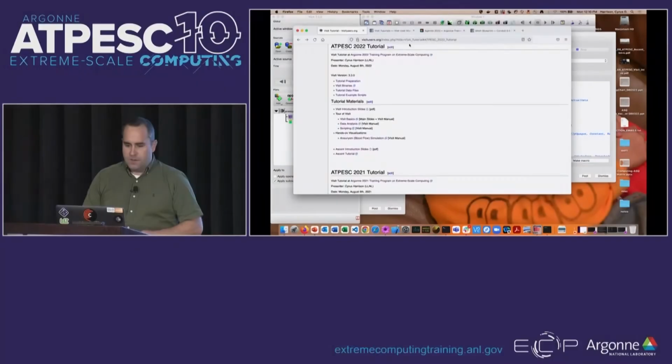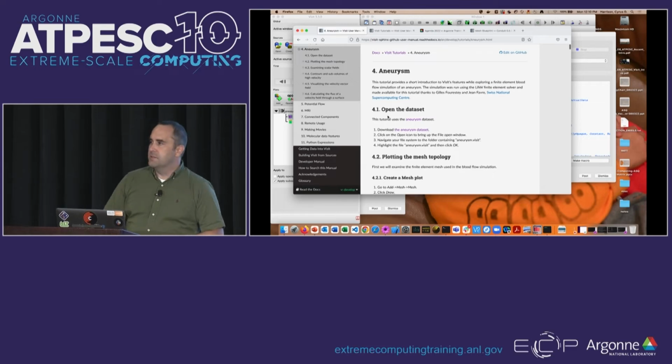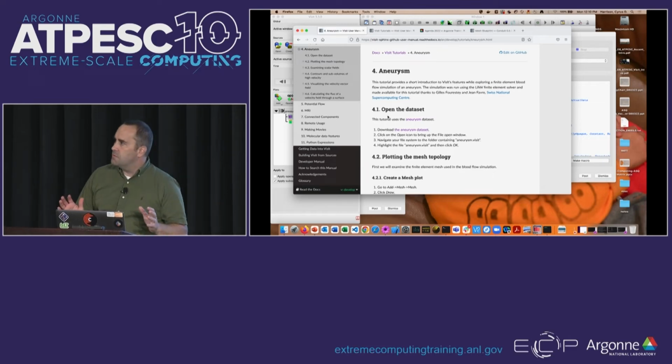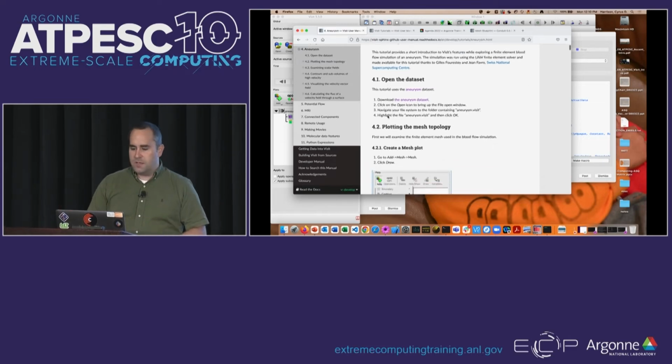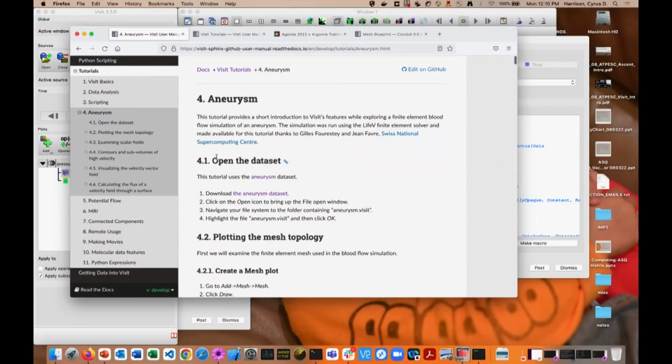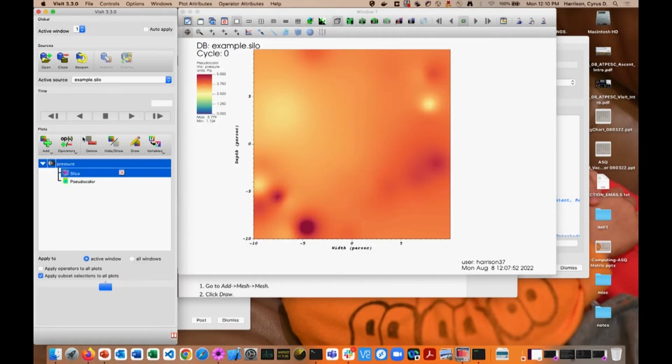So we're going to be doing the aneurysm tutorial now. And again, this is in the VisIt manual. If I skip steps or if you miss what I'm doing, you could try it again. And this leverages a data set that we got from some folks from Swiss Supercomputing Center a while ago. I'm going to open it up first.